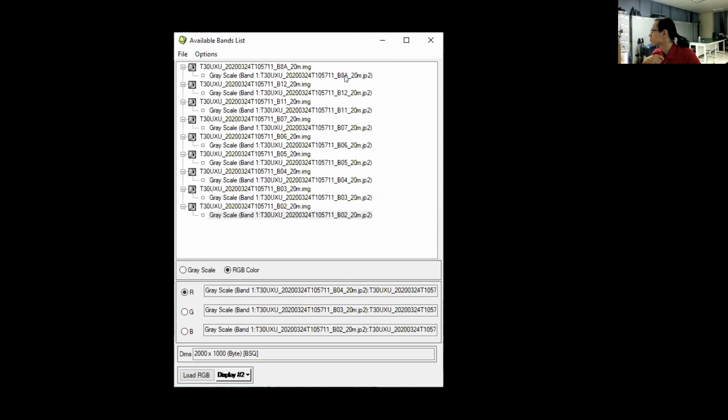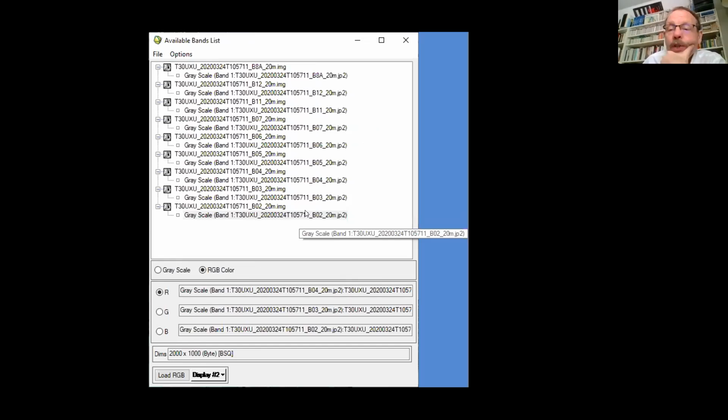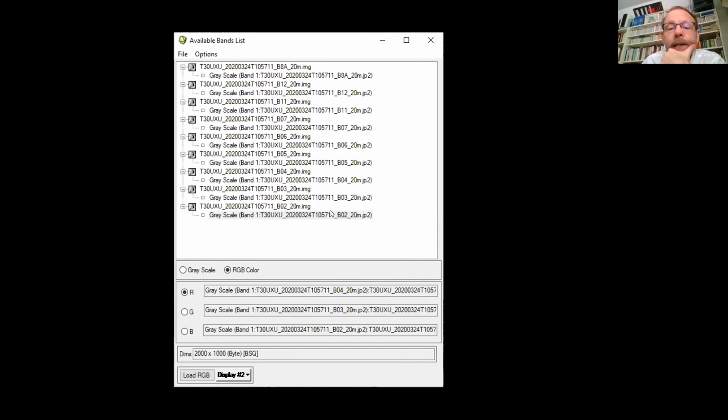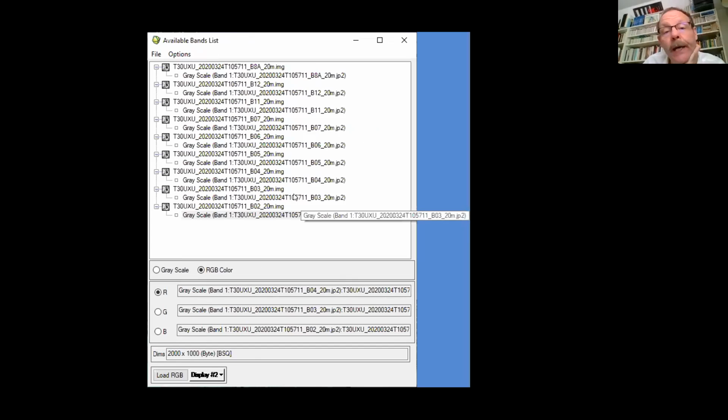But 1, 9, and 10 are bands only at 60 meters, so it's not possible to use them with the other bands. Band 2 is the blue range, okay? You can check using the Sentinel website or Wikipedia. It's very easy to know the corresponding bands. Band 2 is the blue range, band 3 is the green range, and band 4 is the red range.